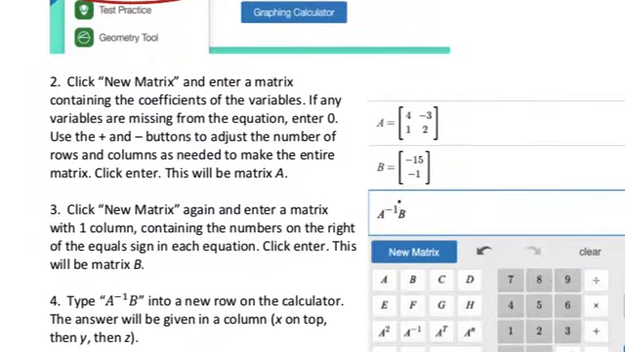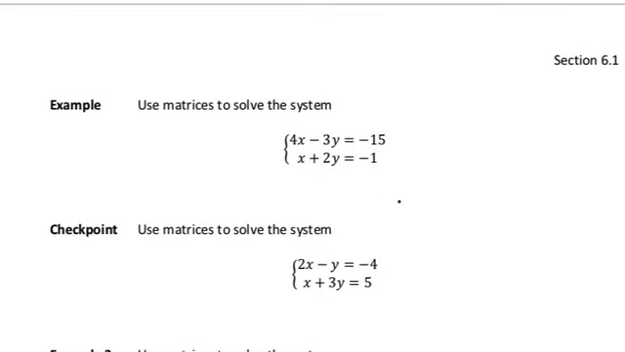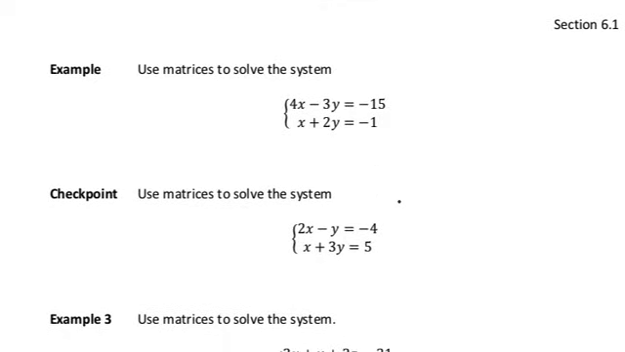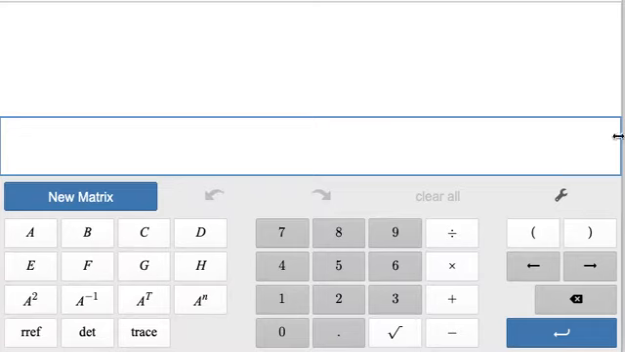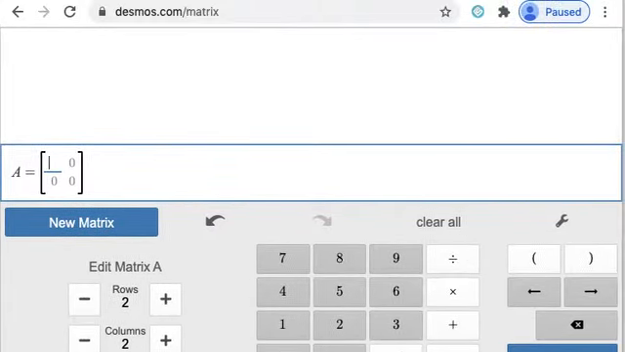And so I'm going to go through these steps that are listed here on the first page of the notes for this week. So we're going to do this example using matrices. We're going to use matrices to solve this system. 4x minus 3y equals negative 15 and x plus 2y equals negative 1. So the way that we do this is first we enter a new matrix that contains the coefficients of the variables, or in other words, the numbers in front of the variables in each equation. And I want to put them in the same order that they are in the problem.